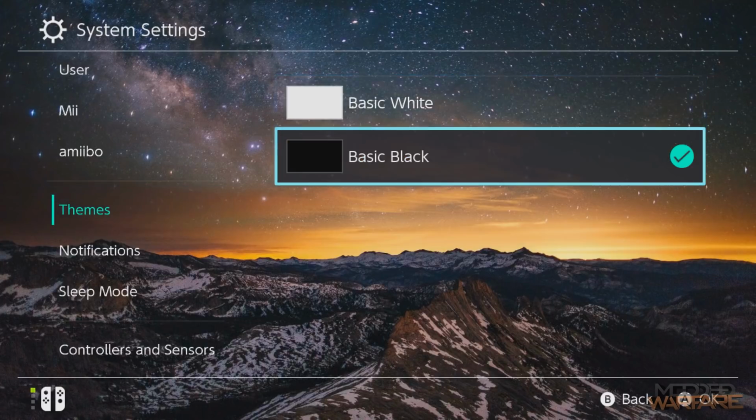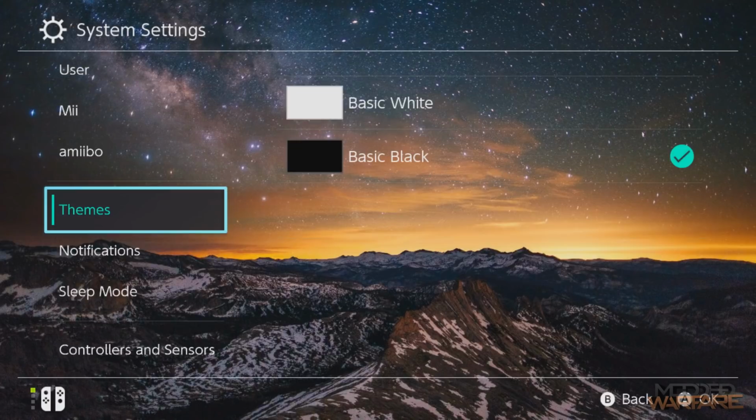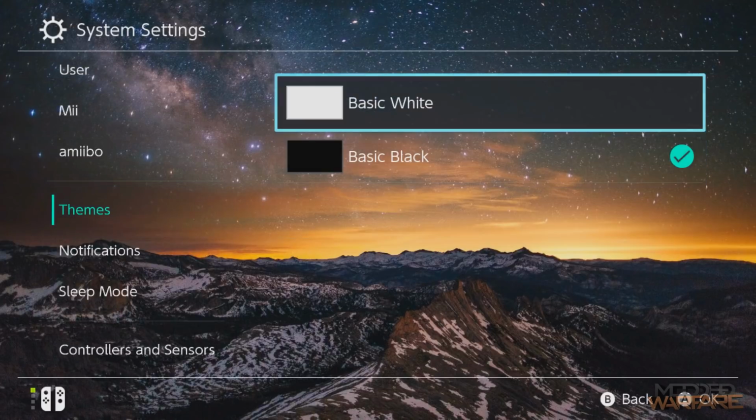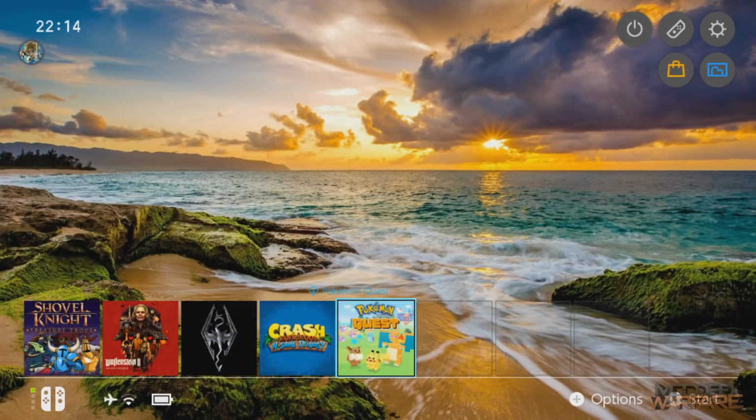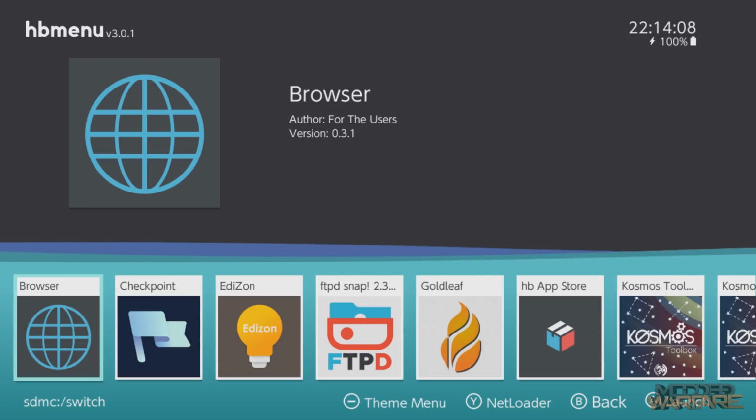So just if you're having that kind of issue, just head into the themes here and switch from basic white to basic black or basic black to basic white, then hopefully your theme will display correctly. All right, so that is how you can customize your Switch using the NX theme installer or themes installer.